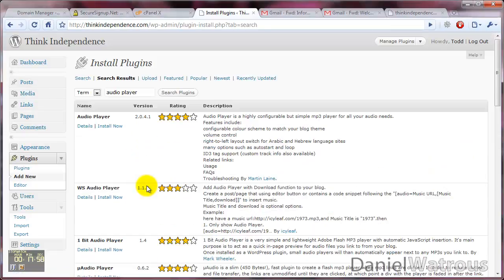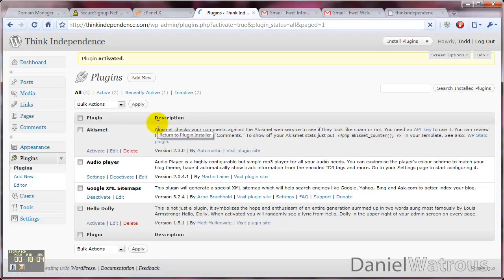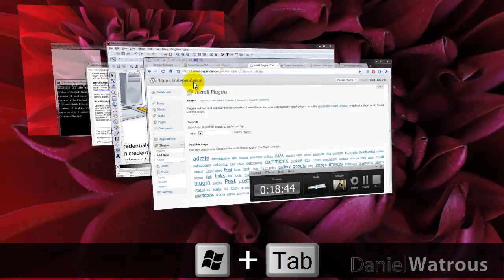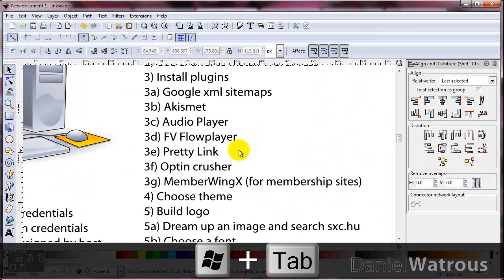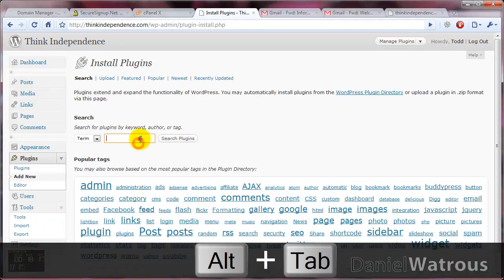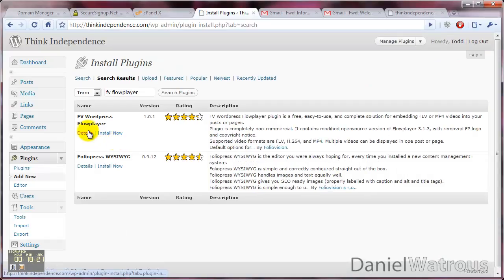So you click Install Now, Activate Plugin, and then you click Add New. And let's see what our next one is. Audio player, FV Flow Player. Oh yeah, I love FV Flow Player. So you just type in FV Flow Player, and you click Install Now, and OK. And you activate.